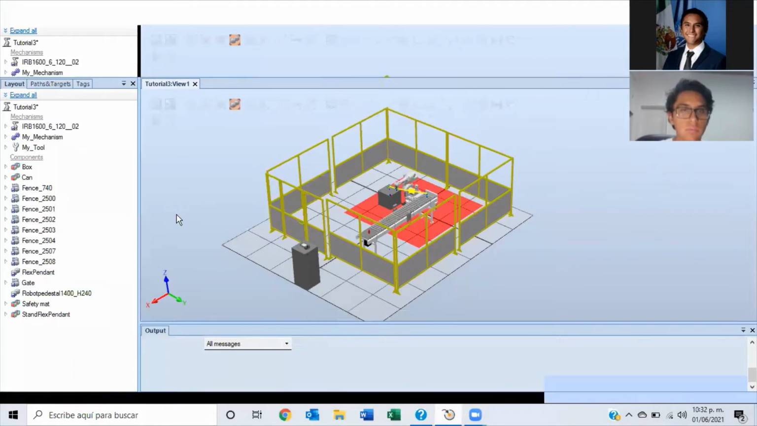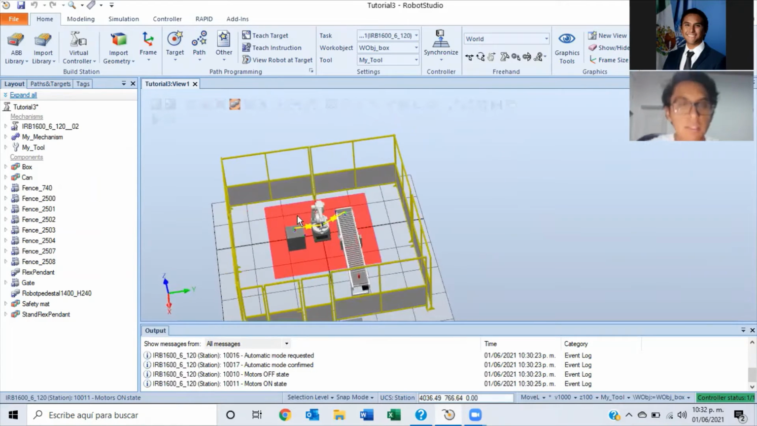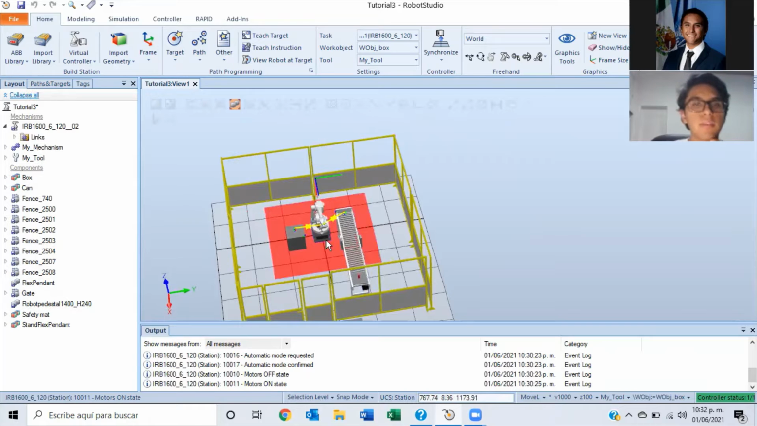I will start by showing you the robot. All right, so in my station, what I did was I added a robot. It was placed on a pedestal or a base, only so it could reach, or more easily reach, the conveyor belt.